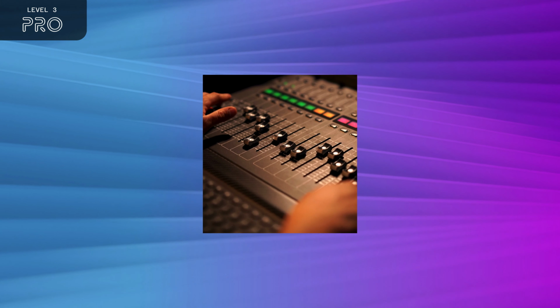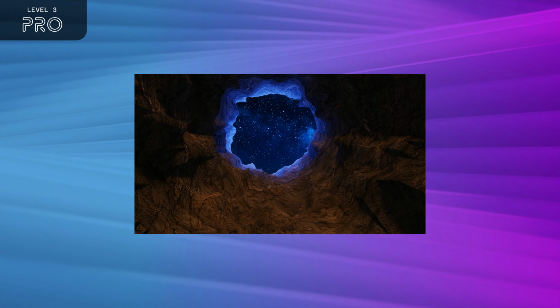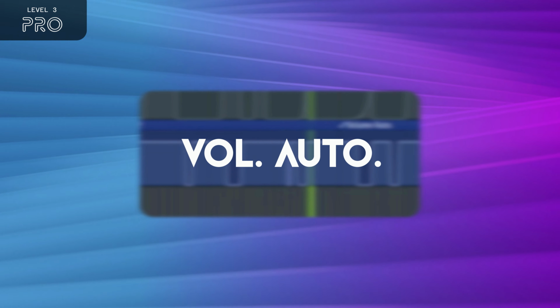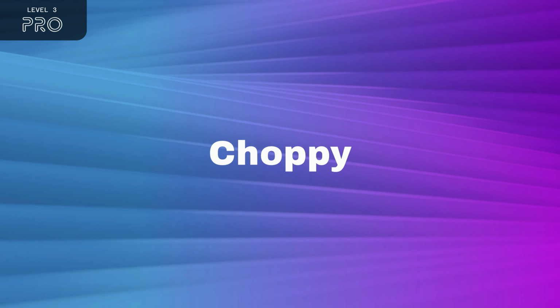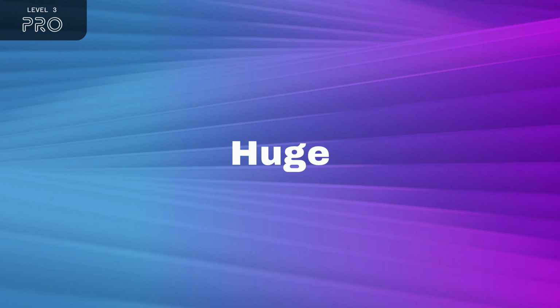This includes a volume automation and a reverb automation. The volume automation is responsible for keeping the leads bouncy and choppy, while the reverb automation makes the leads feel huge and massive.